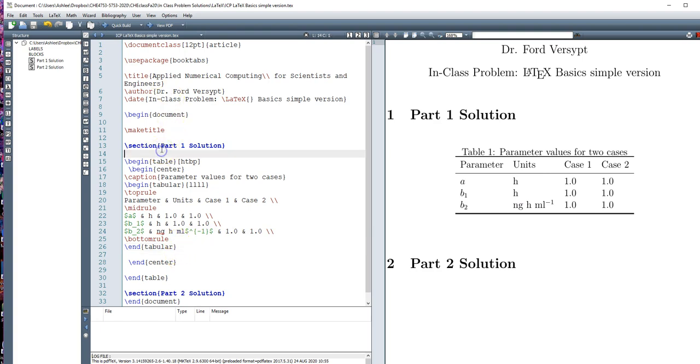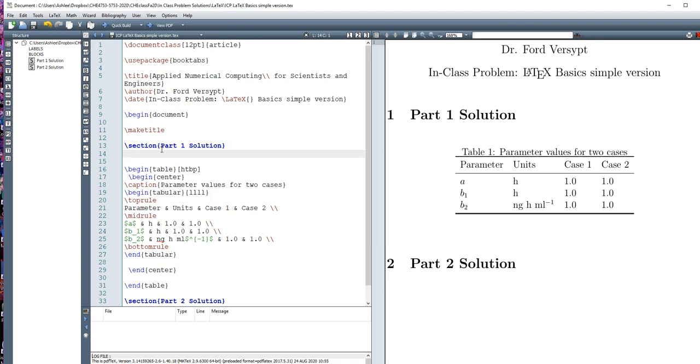I want to reference that first table, so cross-referencing it. I need to put a label, and I don't want to put my label inside of this tabular environment, so much like the caption is between the center and the tabular, I'm going to put the label between the center and the tabular. So label, let's call this table.simple. And I'm just saving some space. It won't do anything right now. If I run it, it won't show anything.